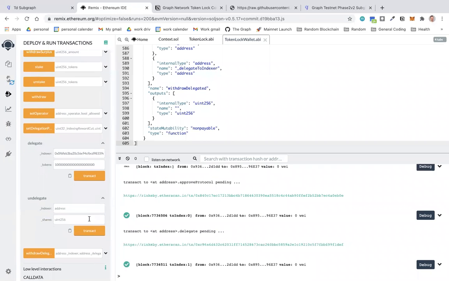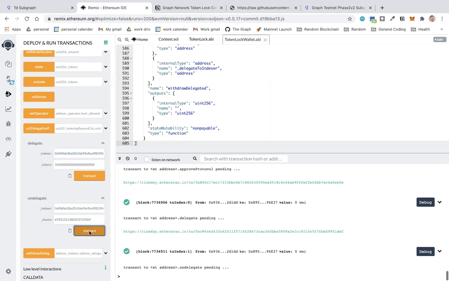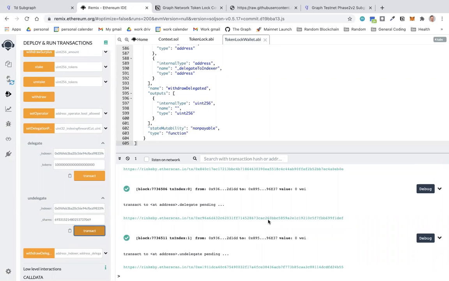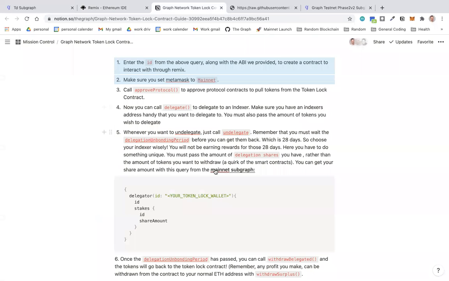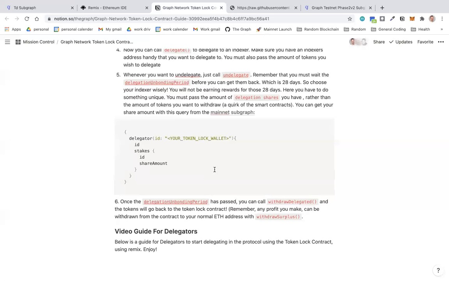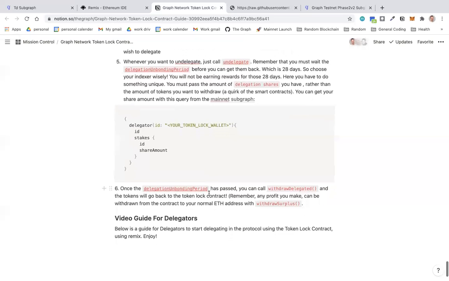So we go here, we take the share. So I'm undelegating 100% basically. We use the indexer address again, we copy that, we transact, and MetaMask pops up. And we undelegate, and that will be successful as well. So at this point now we are in the undelegation or the unbonding period for delegation, and we're going to have to wait 28 days before we can call withdraw delegated.